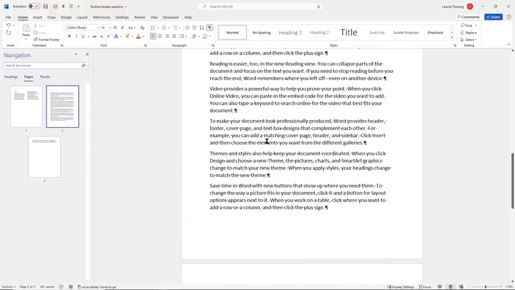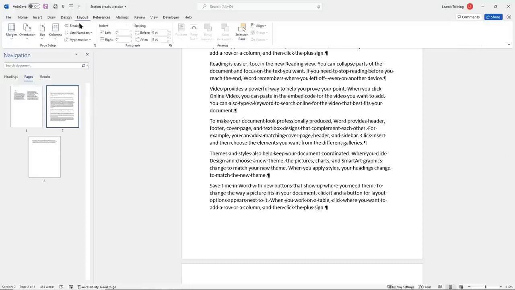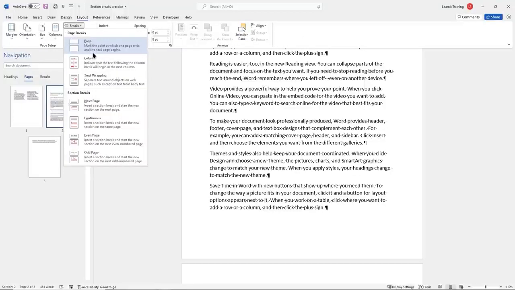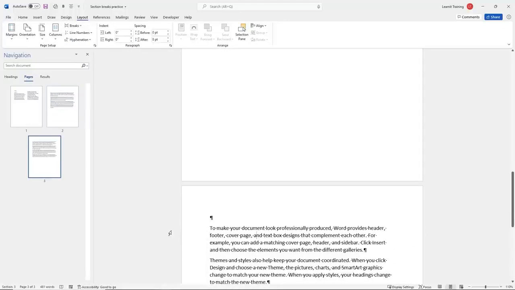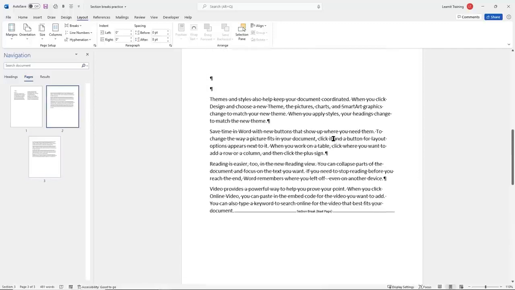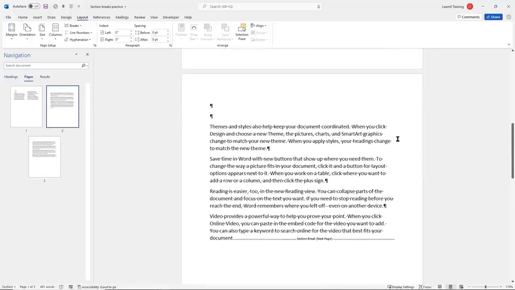I'll go ahead and create a 3rd section here. Maybe after this paragraph, I'll create another break. This time I'll do the next page again. That will push those down to the next page. So if I click here, just to confirm, I have section 3. Now, one of the benefits of including section breaks is you can apply your own formatting. In this example, I want to apply a page border just to section 2.